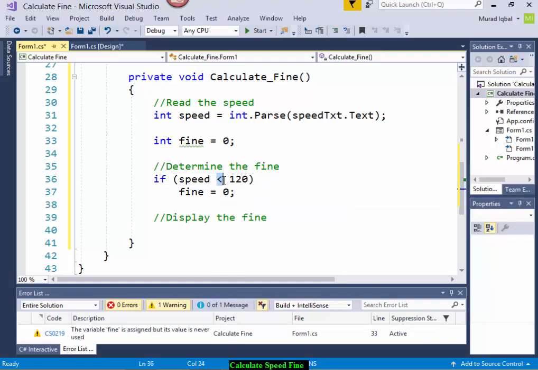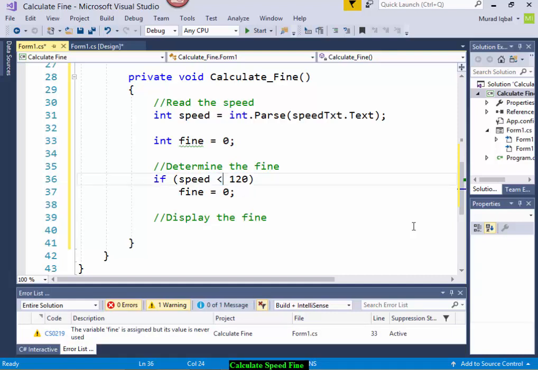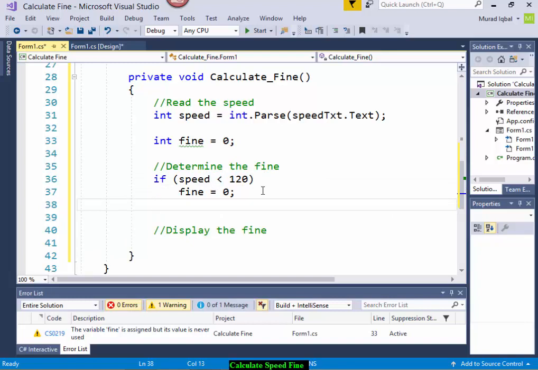How do you know whether this is less than or greater than? These are two symbols, shift less than and shift greater than. Students often get confused about which is which. The one which looks like an L is less than. The one which does not look like an L is greater than. So if speed is less than 120, there is no fine, and if it is between 120 and 150, there is some fine. Can anybody help me construct the else if part?